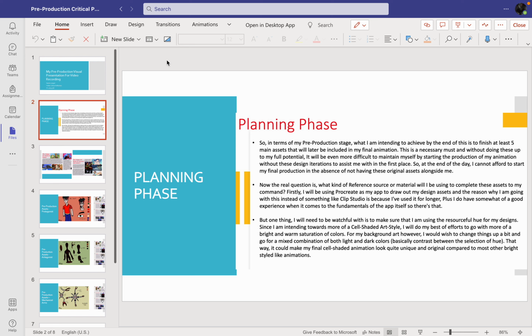I also said that the app I will preferably be going with will be Procreate, mostly because I'm more experienced using it rather than something like Clip Studio, which I only got introduced to at the beginning of the FMP. But my biggest concern before I started the production of my assets was that I wanted to make sure that I used the most fitting and appropriate set of hues for my assets.